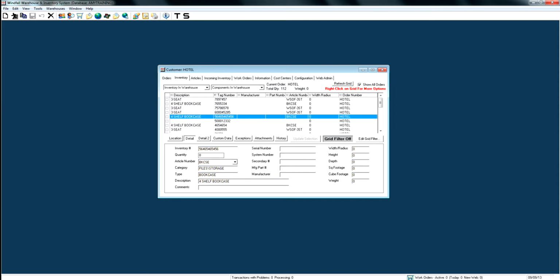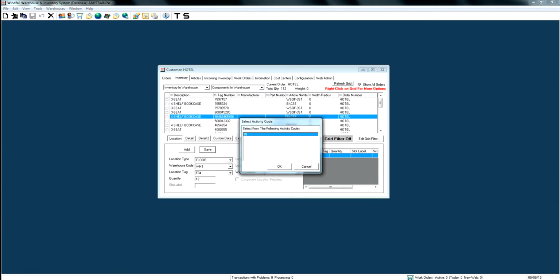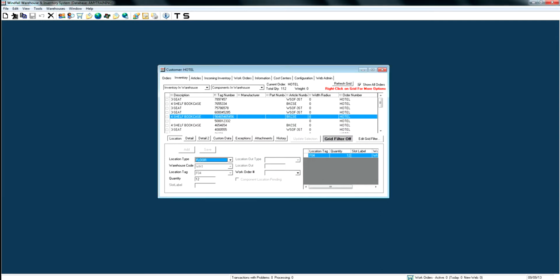And then just remember, anytime, regardless if it's the scanner or the software, Windfall requires a location. So then we have to give the piece a location. So then we go to the Location tab, hit Add, select the location type, the warehouse code, and where we want to put it with the given quantity, and hit Save. And my activity code is in, and we say OK. And now I manually brought in an inventory piece.